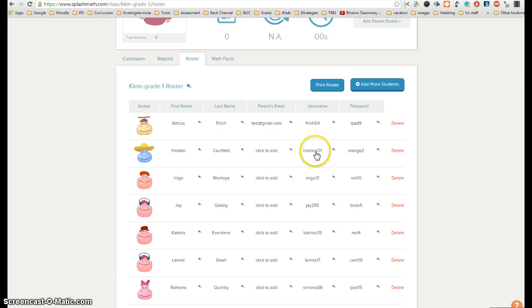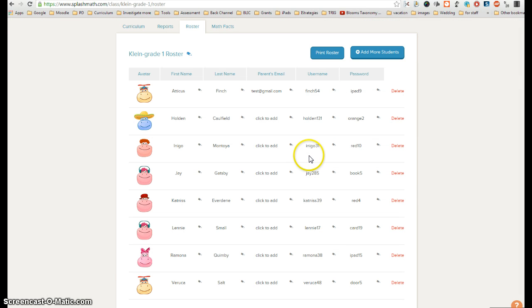All right, so now we're looking at the actual classroom roster, and any of this information in here is editable. You can click on the avatar to change the avatar if that's important to you. You have the student names here. If you need to update their name due to a misspelling or a name change, you just click on the little pencil and type what you need in. You can add a parent's email in by clicking on the pencil as well.